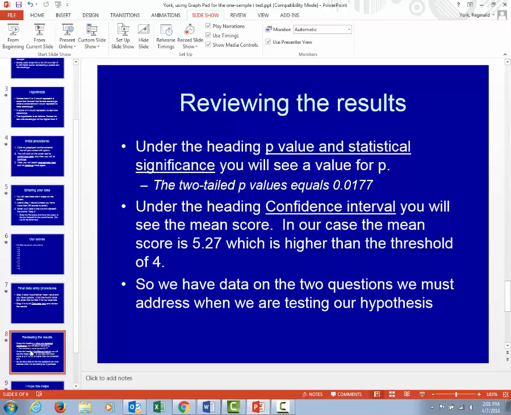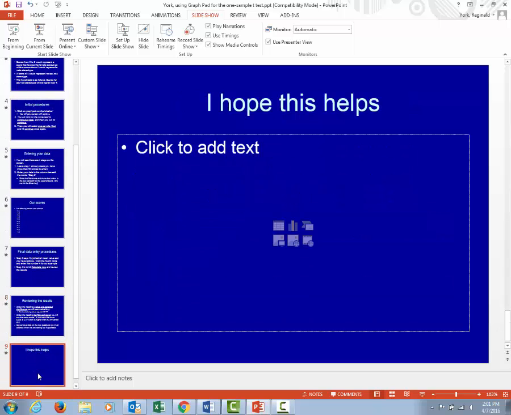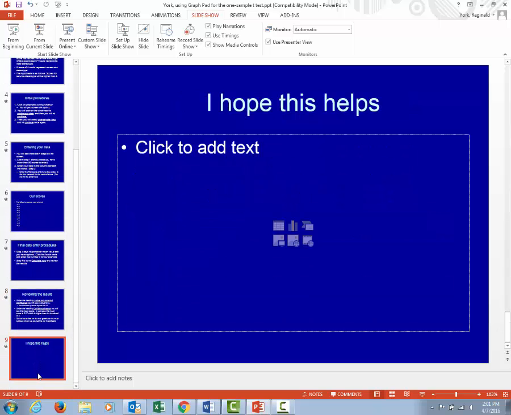We just went over the heading p-value and statistical significance. We saw that we had a p-value of 0.0177, which is less than 0.05. So statistical significance was achieved. Under the heading confidence interval, we saw the mean sex role stereotype score of 5.27, which is higher than our threshold of 4. So we now have data on the 2 questions we must address when we are testing our hypothesis. I hope this helps you. Good luck on it.